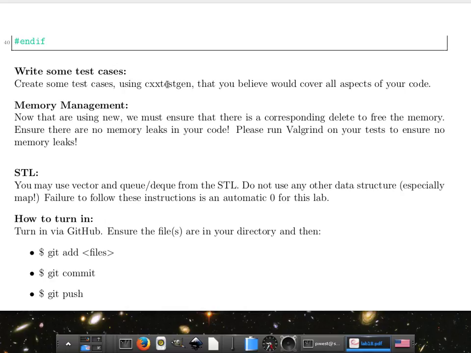Don't use the other data structures, especially the map data structure. Don't use that, because it implements a hash map. It is a hash map. It's cheating. Just use vector and list, or queue and deque. Failure to follow these instructions is an automatic 0 for this lab.